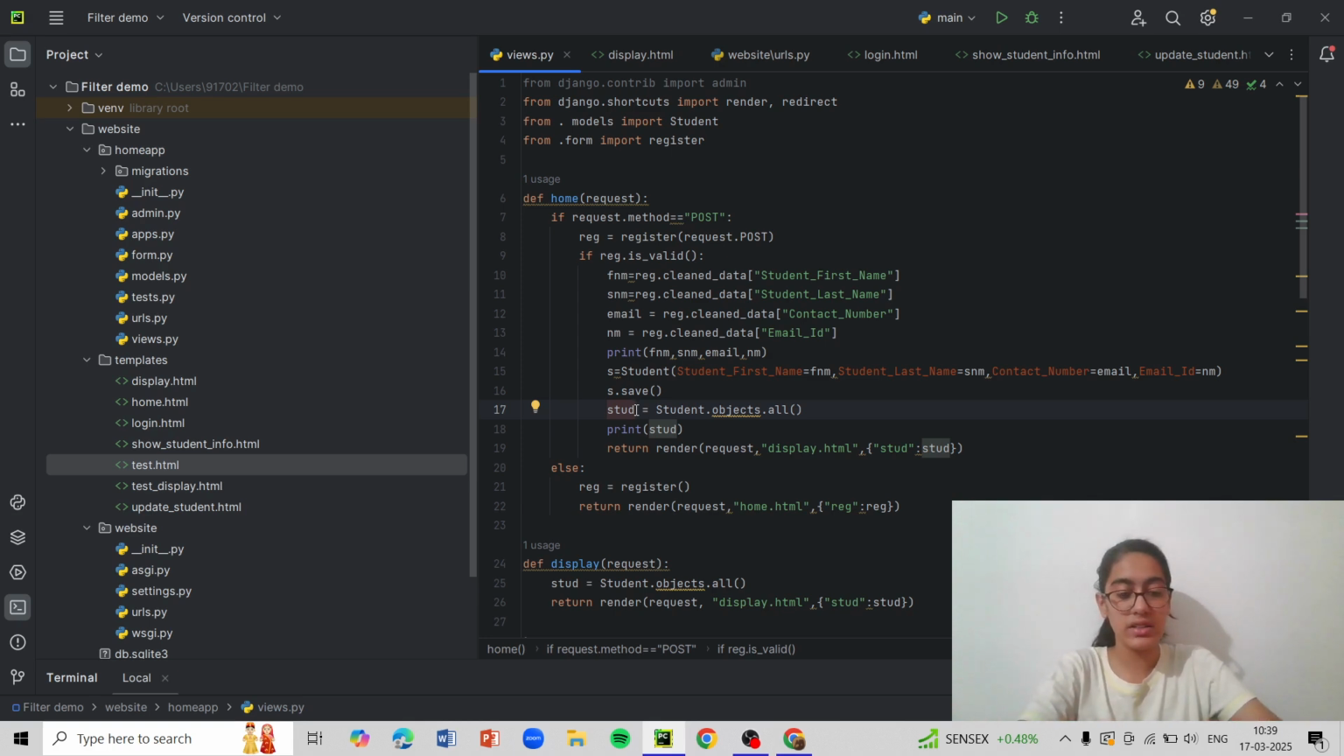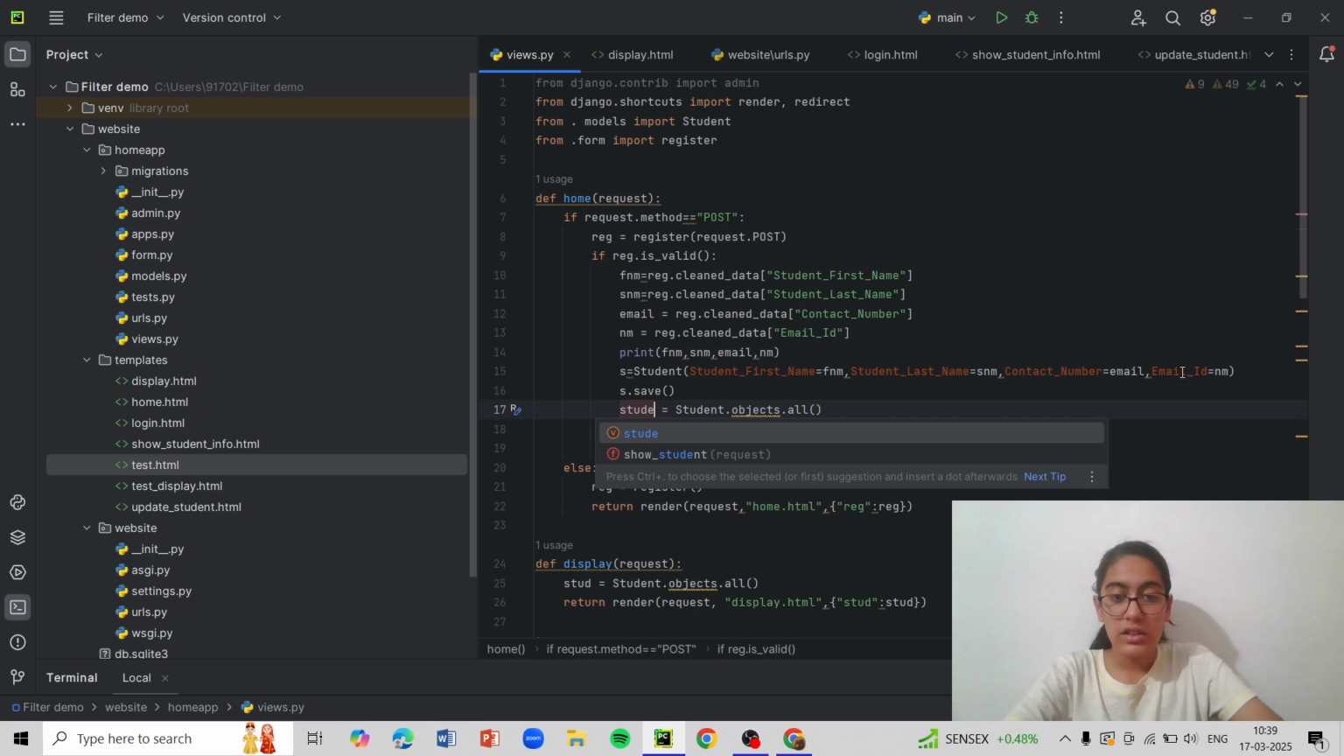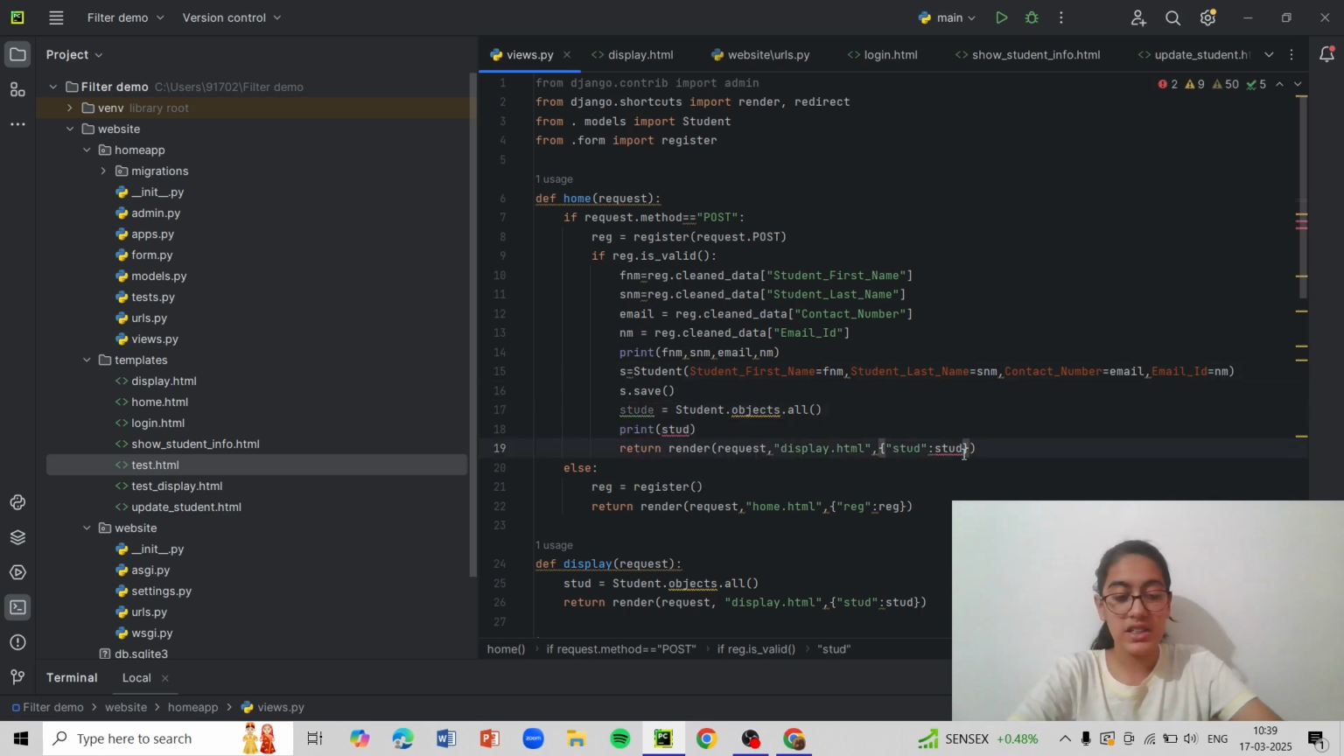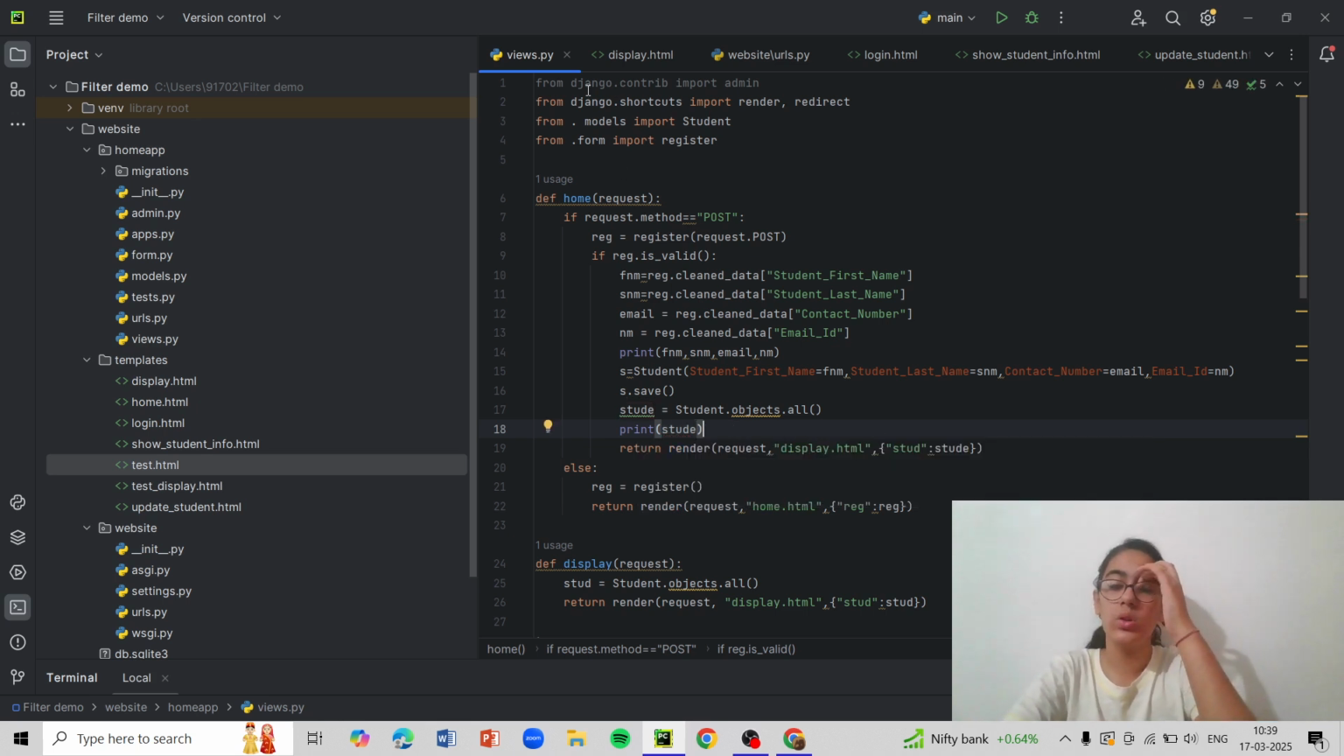So if I put it as stud, then over here as well I'll have to put stud. So now you see which is the variable and which is the value. So this is the variable which we have used and stud is the value. Now here if I put students, full students, then in display.html I'll have to add the whole students word.